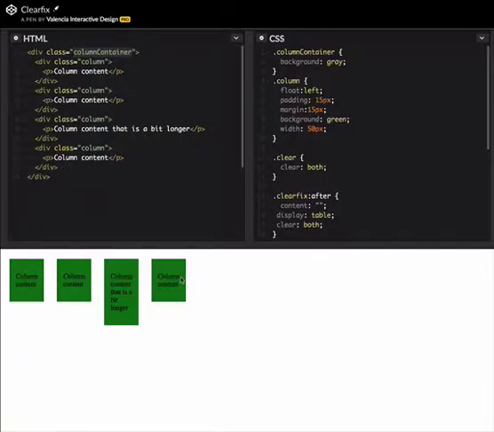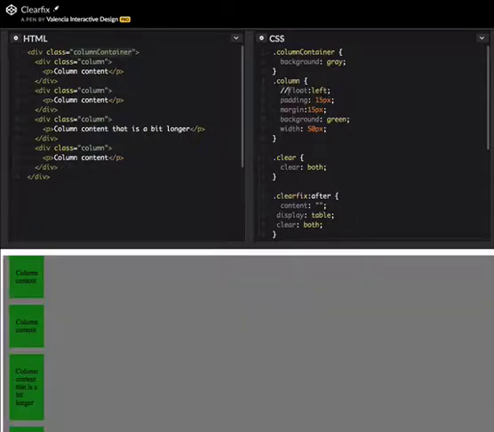Floating an element allows text and other elements to flow around it, but also stops the floated element from affecting the height of its parent. So our column container background doesn't display, essentially because column container has no height. If I remove the float property from our columns, you can see that the gray background shows up because these columns now have an impact on the height of their parent, the column container.